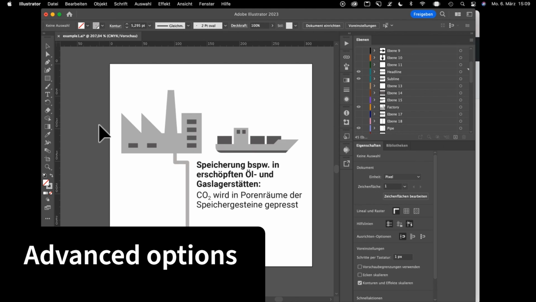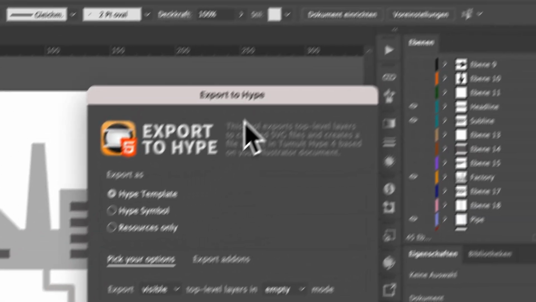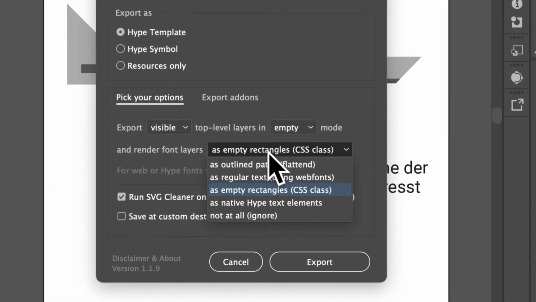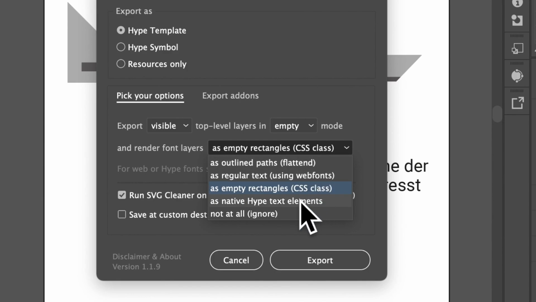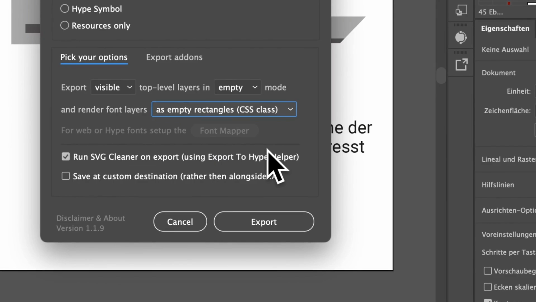Welcome to the advanced tutorial on Export to Hype Illustrator. So let's open the Export plugin. Last time we looked at flattened web fonts and Hype text. Now this time we're going to look at the empty rectangles. Let's choose this.